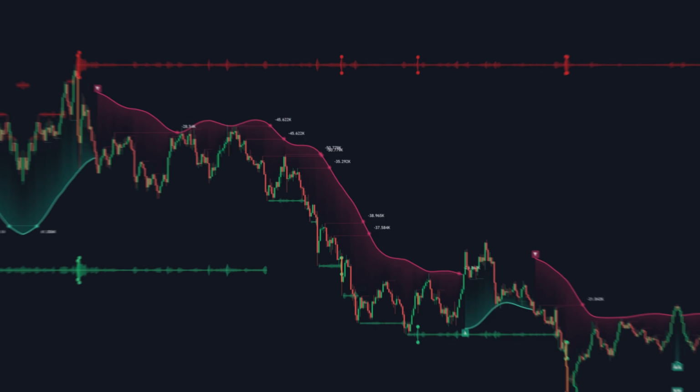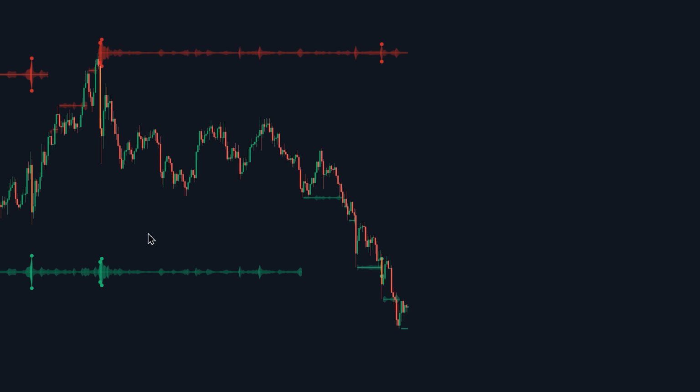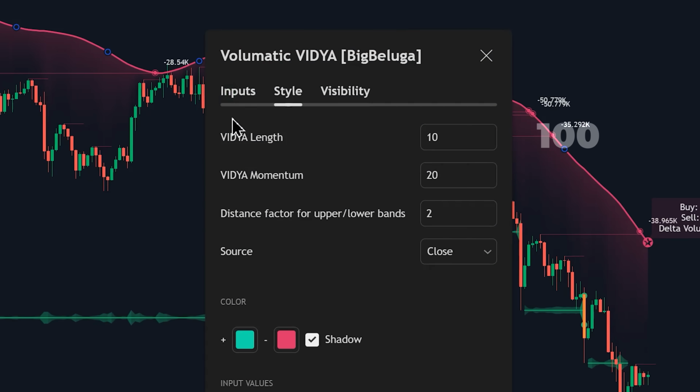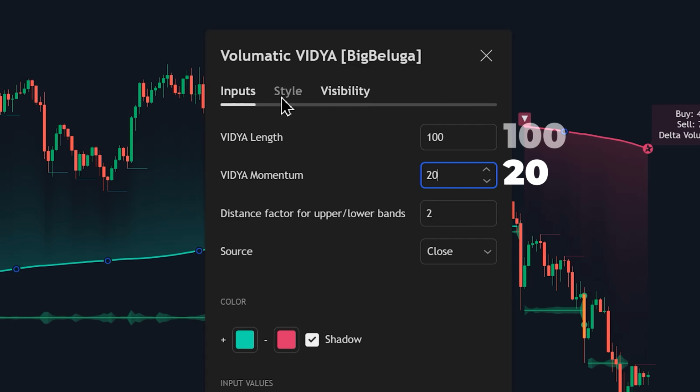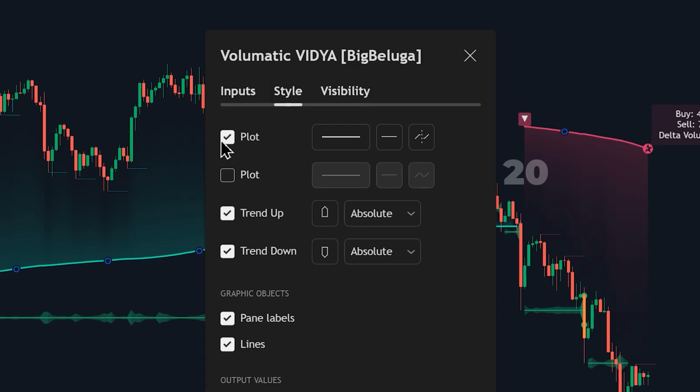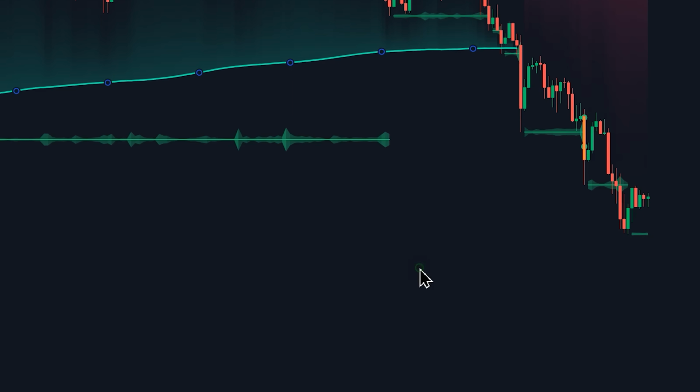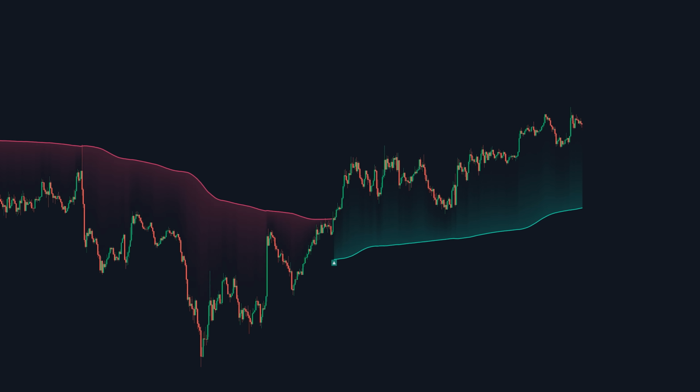Now, we need to change a few settings on this new indicator. Let's set the VDI length to 100, and we can leave the VDI momentum at 20. Then in the Style tab, we're going to keep the first plot, but we want to disable the second plot option. And we also want to disable the lines. After that, click OK.